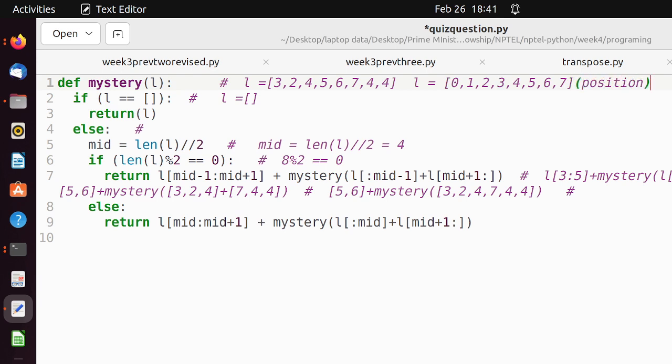Okay, now coming to mid minus 1. Mid is what? Mid is 4. So 4 minus 1 means 3. I mean 3 to 5. That means L of 3 to 5 will go from the third position, that means this and this, the third position and fourth position. That means 0, 1, 2, 3. That means 5 and 6 it will count as L[3:5]. Do you get the point? Because L[3:5] means it will go from 3 to 5 minus 1, that means 4.